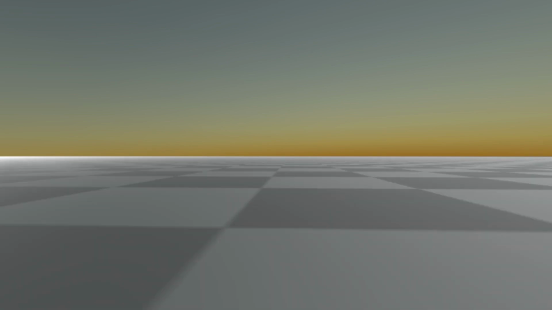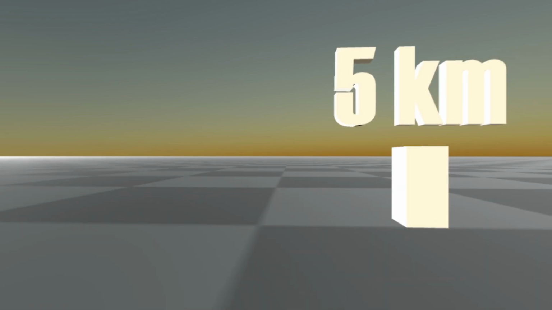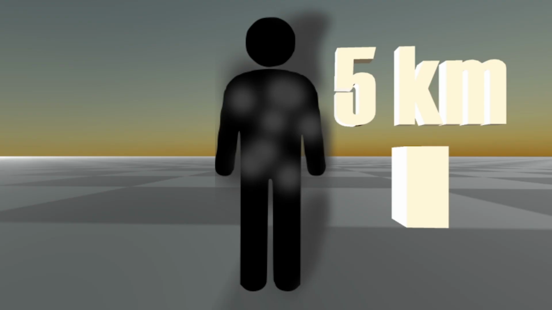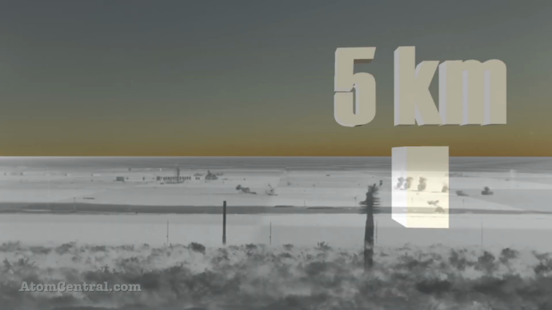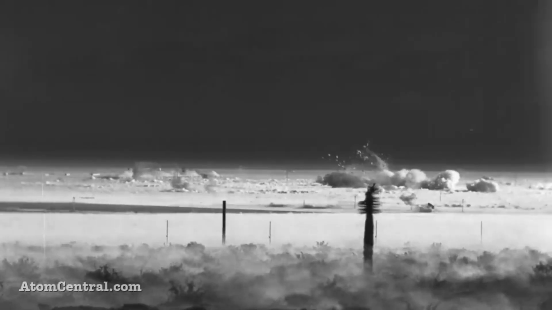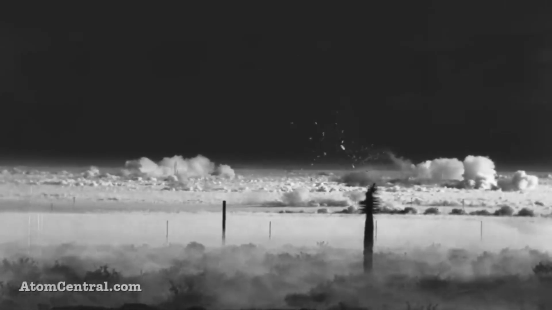Moving out to 5 kilometers, blindness can occur if facing the bomb. Clothing would start to burn, and second-degree burns can be expected. This would be very painful as the nerves survive, but the outer layers of skin do not. The pressure wave would arrive shortly after, likely bursting eardrums and pushing them off their feet to the ground. Flying debris would also pose a threat.